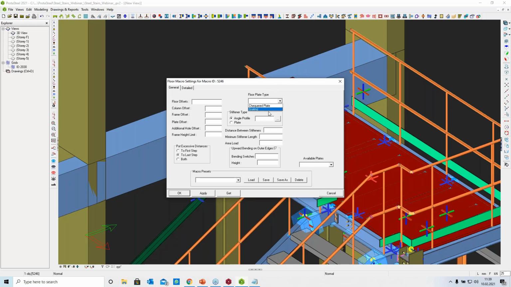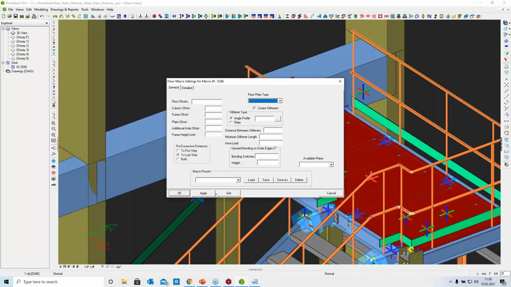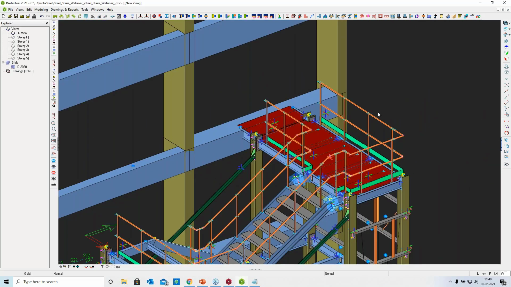We can select the floor plate type here, checkered plate or grating. You can also change the stiffener type from here. It's up to the user. After these changes, we can select, for example, checkered plate, then click Apply and the OK button.